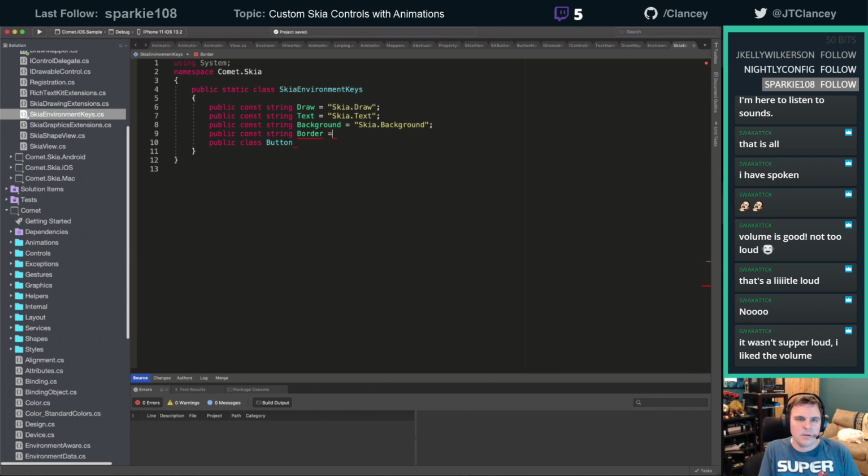Border. All right. So now we can do class button. Does button have anything special? I don't think it does. We're not going to add button yet. I think we have enough to get going.